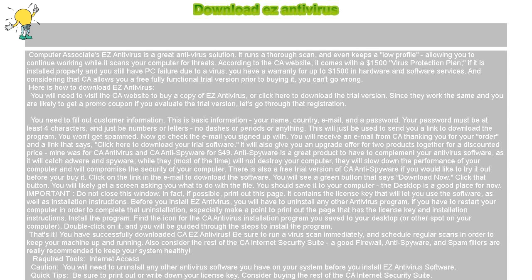Install the program. Find the icon for the EZ Antivirus installation program you saved to your desktop, or other spot on your computer. Double-click on it, and you will be guided through the steps to install the program. That's it. You have successfully downloaded EZ Antivirus.